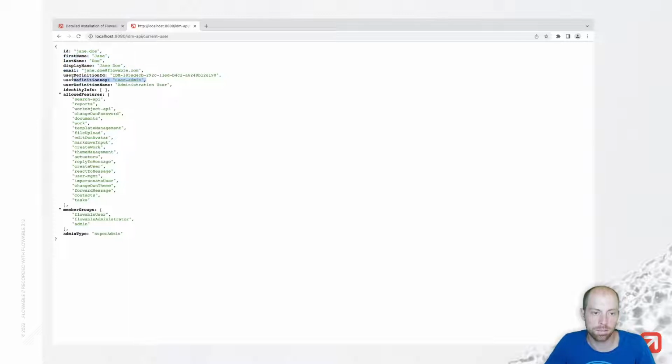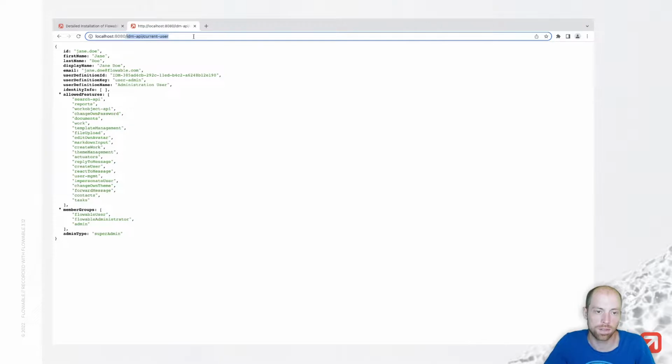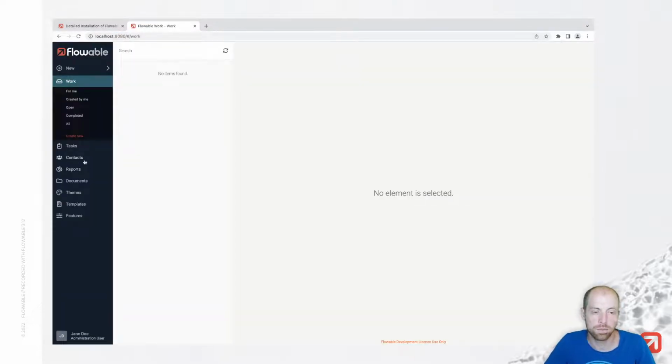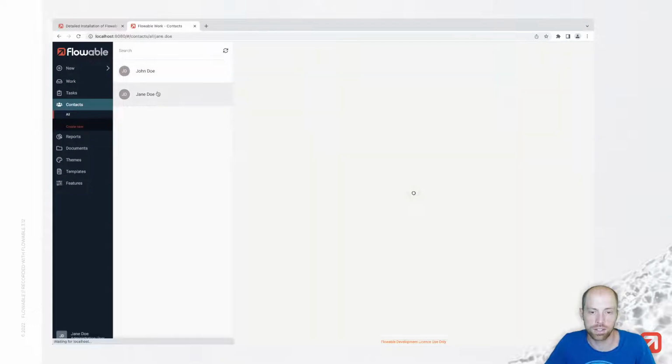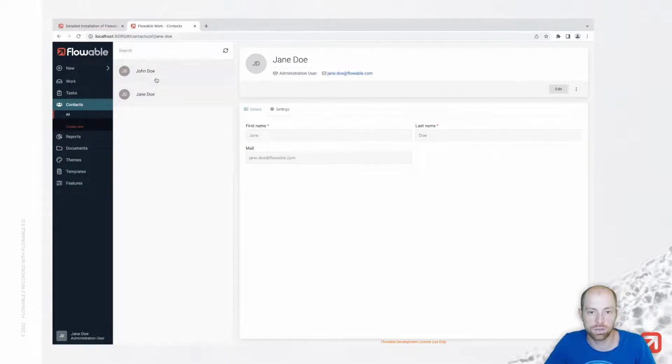We also see that we looked up the user definition, so user admin, and that is based on the member group admin, which we are having over here. Based on the user definition, starting with 3.12, we also have the groups from the user definition itself, which is Flowable User and Flowable Administrator. And since she is Flowable Administrator, she also has here admin type super admin. So here we really have an admin user. Going back to Flowable Work, when we now click on Contacts, we also see John and Jane basically in here as our two users, which we have over here, John a reporting user and Jane an administration user.